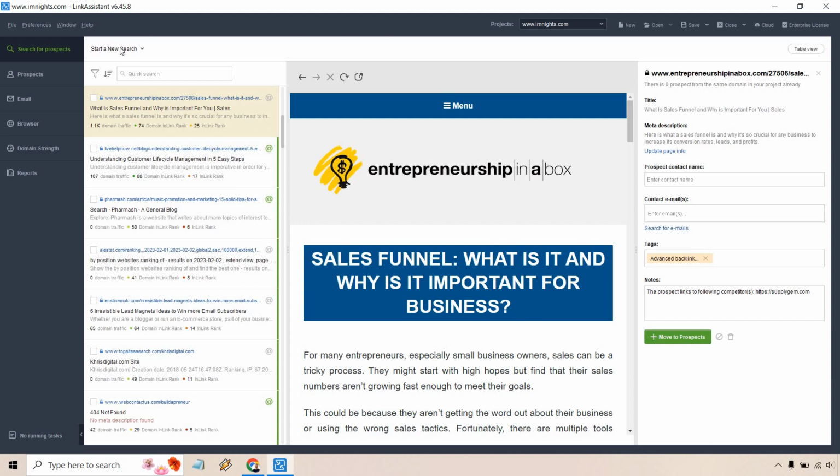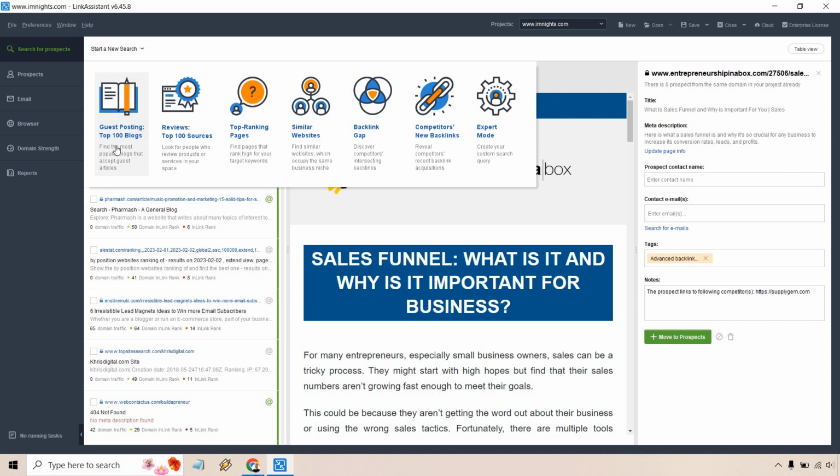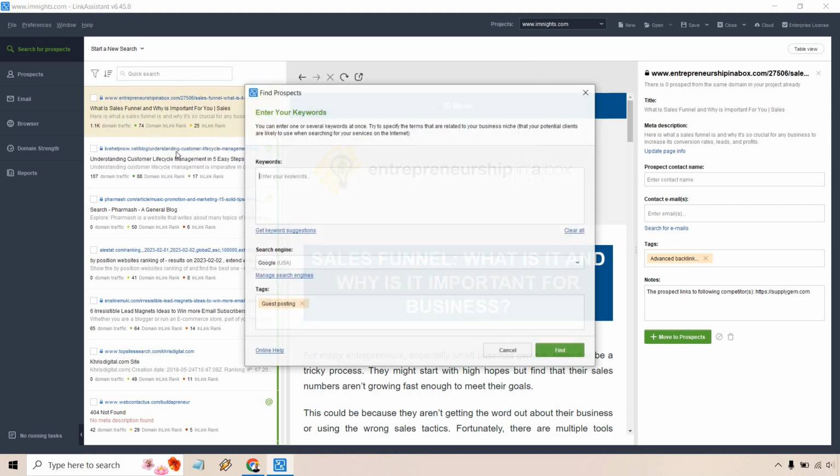And here you can see we have guest posting top 100 blogs. Find the most popular blogs that accept guest articles, exactly what we're looking for. So we have keywords. You can get keyword suggestions if needed. We have our Google search engine for USA. I'm going to keep that. Tags I'm going to keep for guest posting.